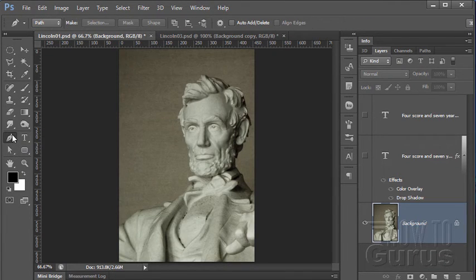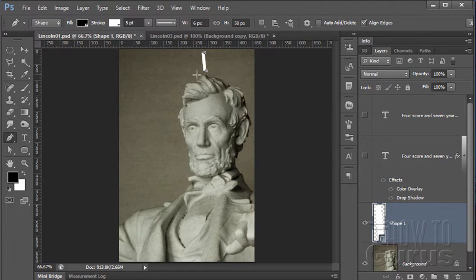Let's just go over here and use the Pen tool. And up at the top, we're making a shape instead of making a path. So let's make a shape. And I'll just start over here somewhere and begin clicking in here. And this will then create a shape for us. The shape doesn't need to be perfect. I have a fill of black and a stroke of white so you can see what I'm doing here.